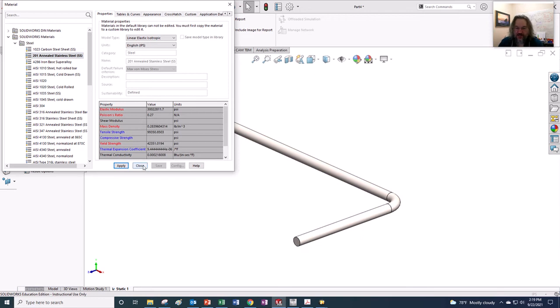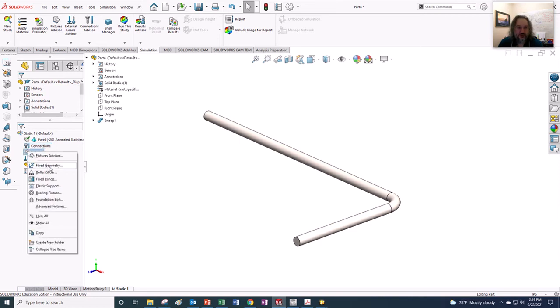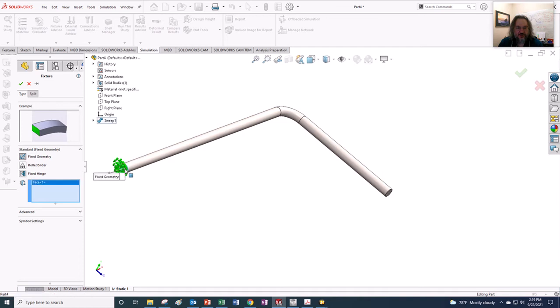So I hit apply. The window doesn't go away, it just stays there, so I had to hit close. Connections, as I mentioned before, are only useful when you have multiple parts, when you're doing an assembly that you pulled in, and we only have a part. We have fixtures. I right-click. Once again, we're going to make a fixed geometry, but there are other boundary conditions that we can put on. These fixtures are boundary conditions. So I'm going to fix geometry, and I'm going to click on this face right here.